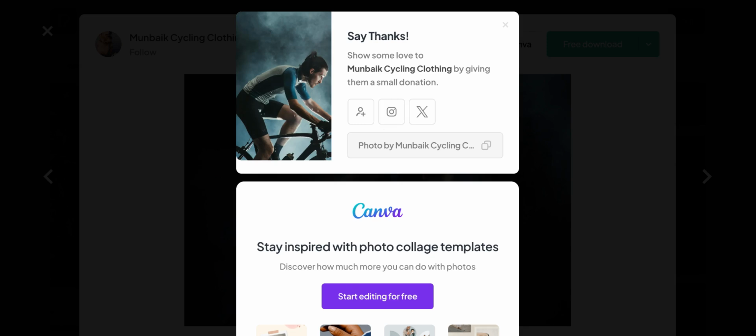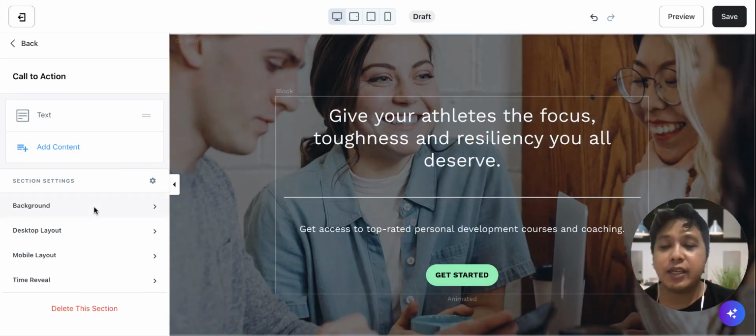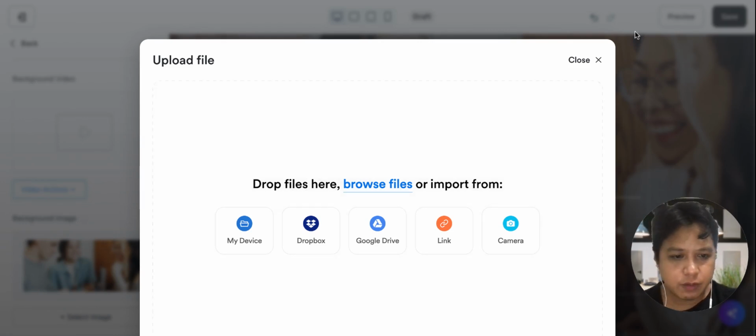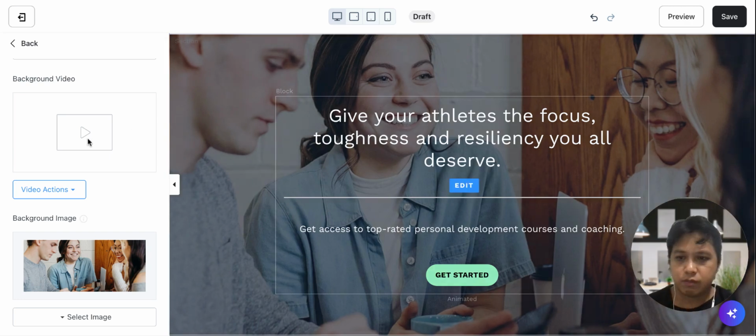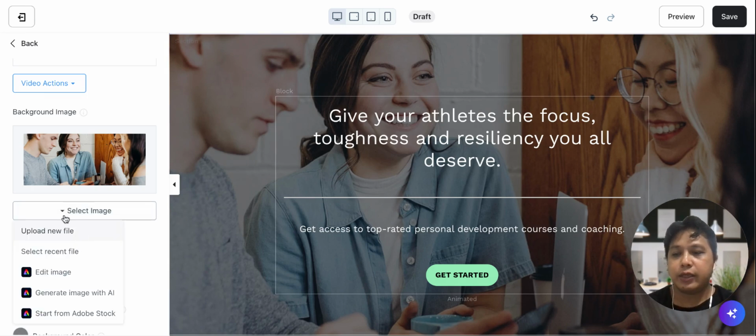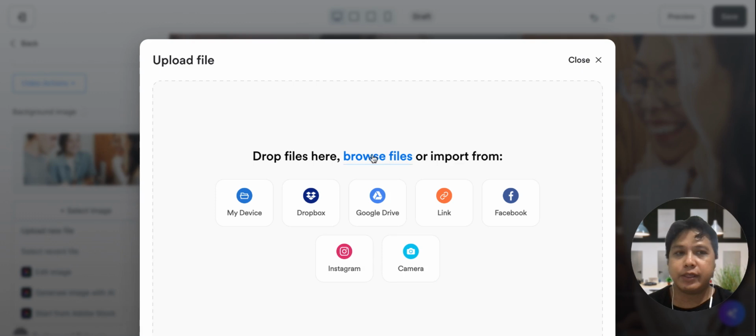Okay, download is complete. Now let's go back to our Kajabi. Let's try to change the background and then drop browse files. Not a video here, image. Select or upload a new file, browse files. And then here you go.